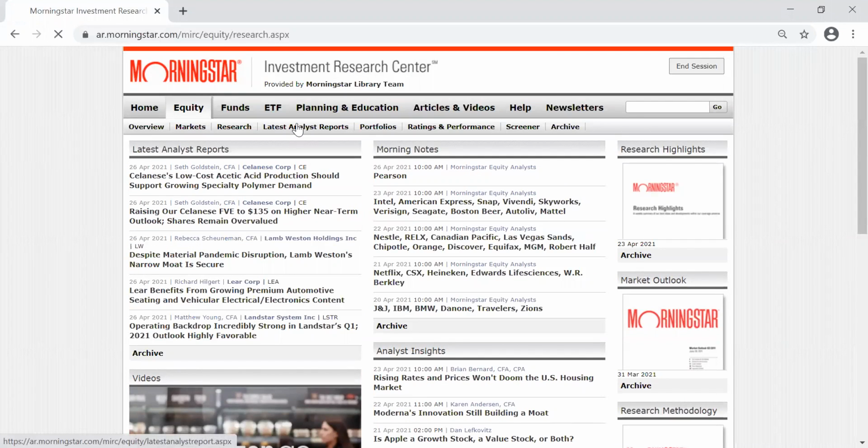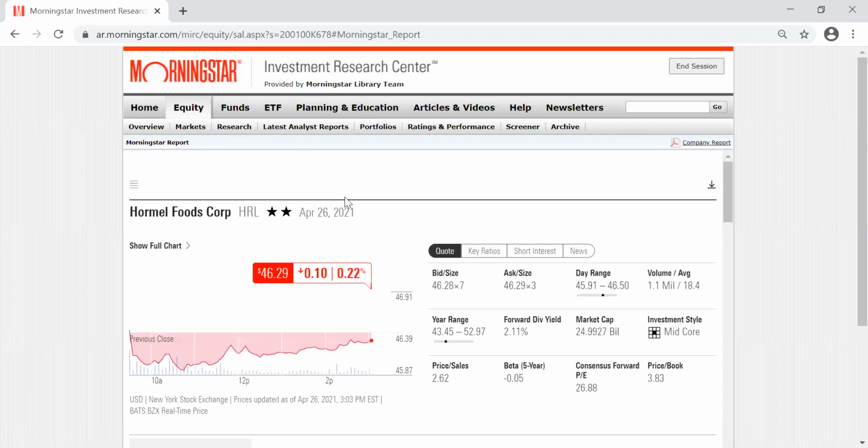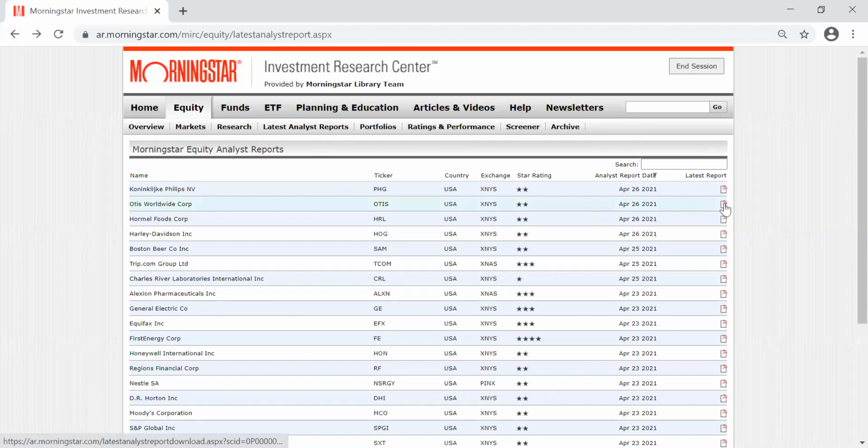The latest analyst reports. This is a link that will take you to the recent stock analyst reports. So if you want to see the companies that have the most recent analysis, or see a list of companies that have analyst coverage, you can click on latest analyst reports, and this is for companies under equity. If you were to click on the company name, it will take you to the research page for that particular company, which is what we looked at for United Airlines earlier. If you click on the PDF report, you can download that company report that we looked at when we were on United.